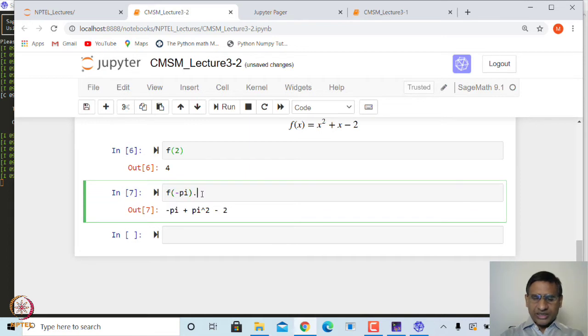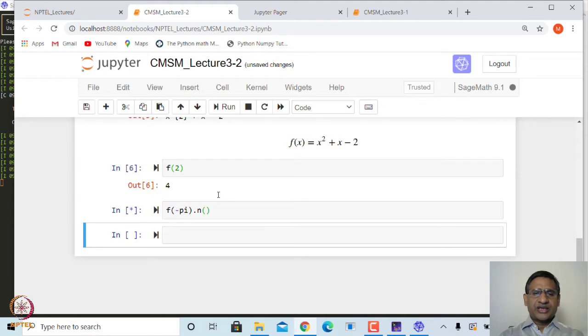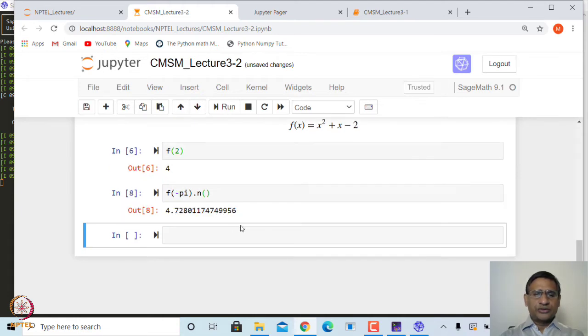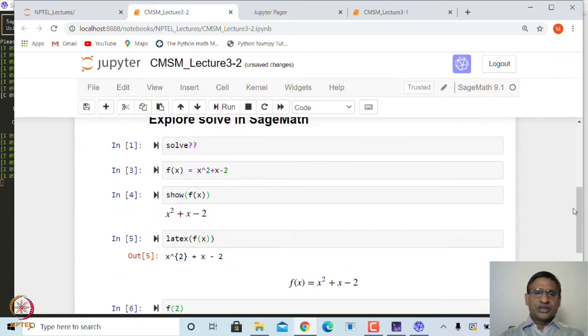If I want the numerical value, by now you already know, we can say dot n, and it will give me the numerical values. Yeah, so that's the numerical values. Okay. So, now let us see how we can solve. We want to solve this f x equal to 0. We want to find x for which f x equal to 0.